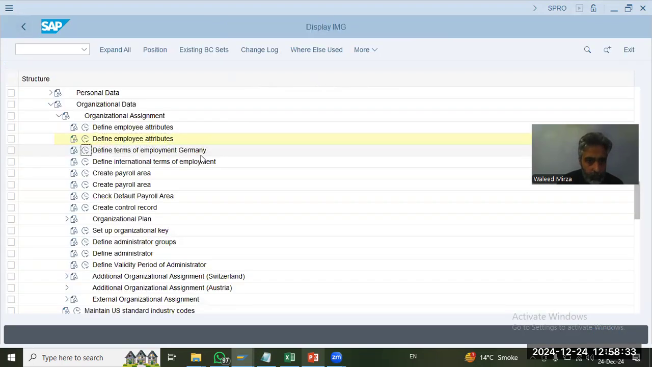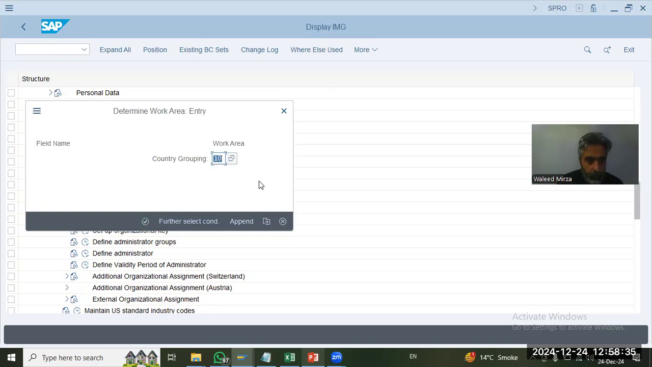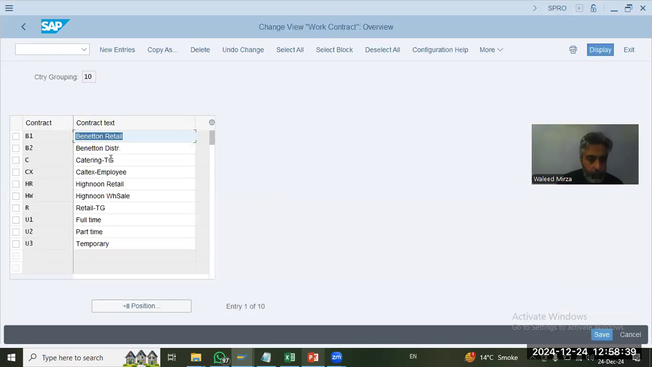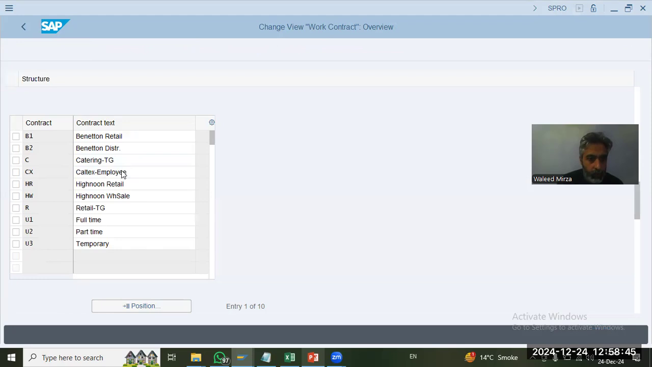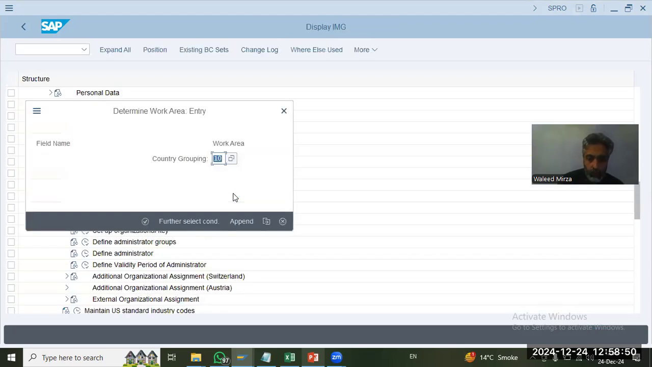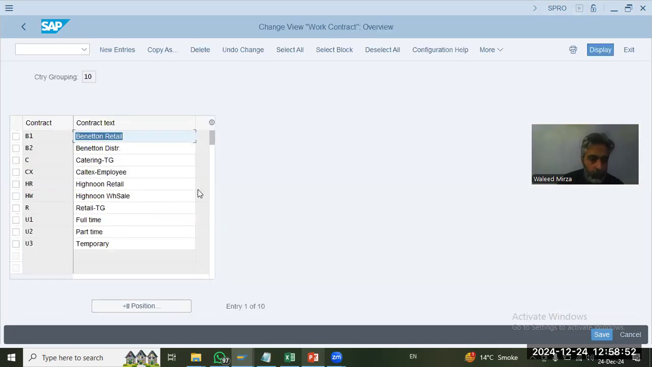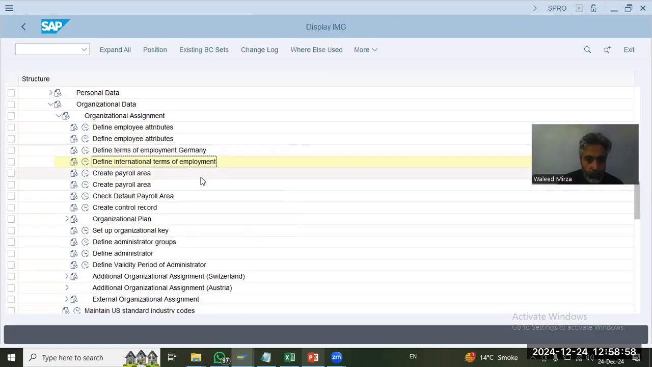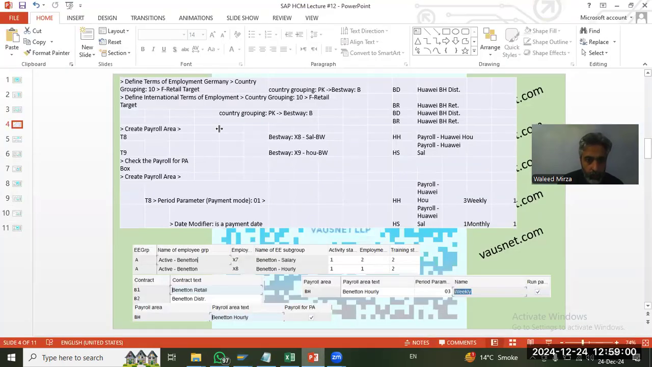Define terms of employment Germany, country grouping 10, catering TG, Caltex CX, employee, it's already okay. Define international terms of employment. US. Okay. And Caltex CX. Fair enough. Next is create payroll area.